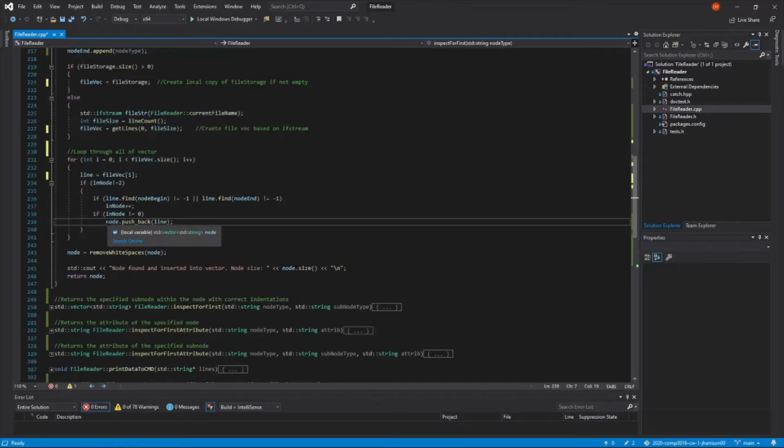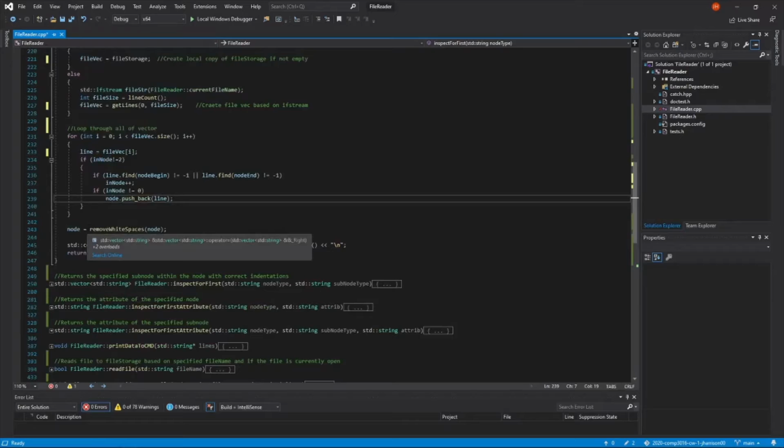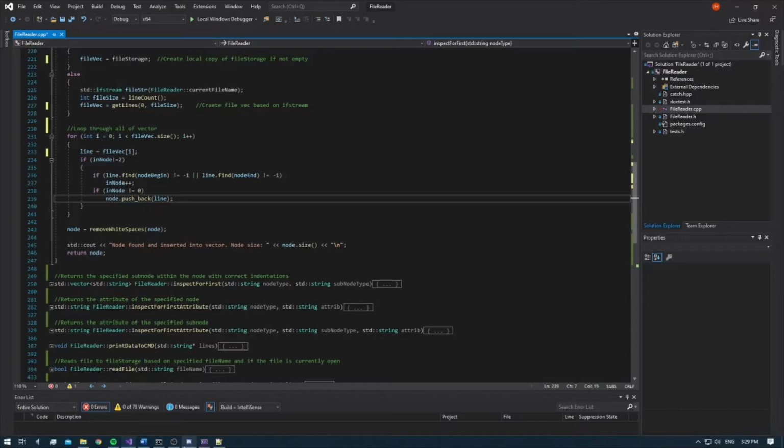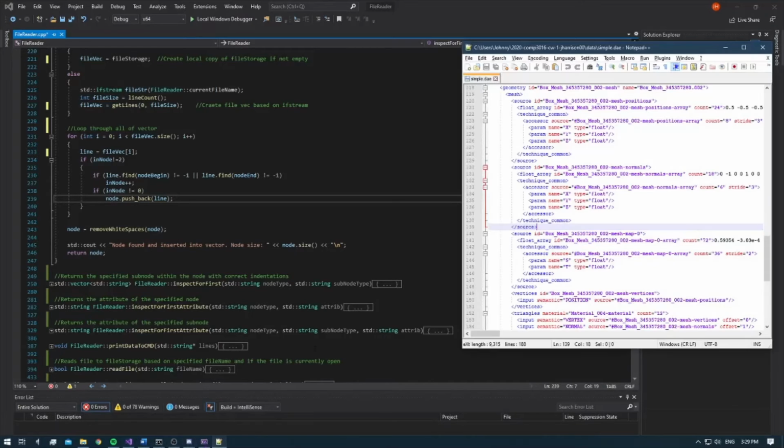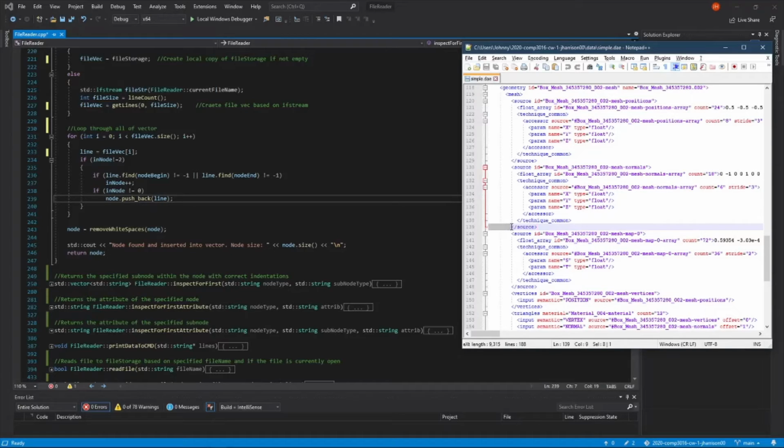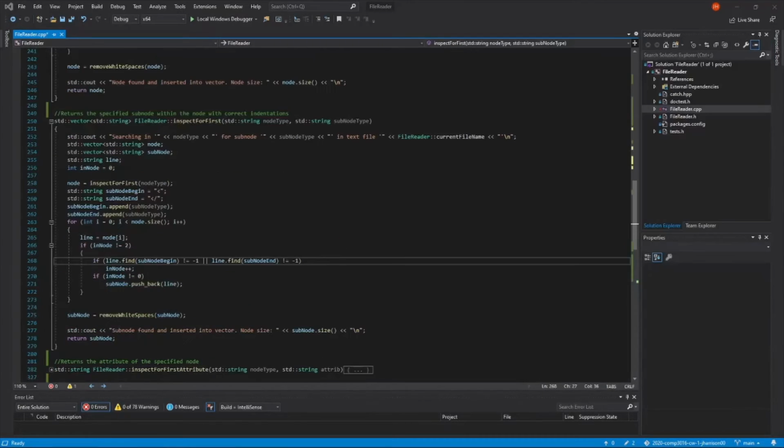Once our node vector is full and has been opened and closed, we then go to the remove white spaces function, which essentially just deletes all of the characters before the node, and it does this for the rest of the strings. So for example, here there are 8 spaces, or 2 tab indentations, and then it will remove these for the entire vector.